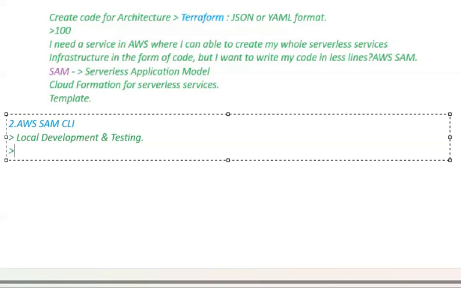Okay. What does this SAM CLI offer me? It offers you a comprehensive set of commands, which you can use all over the development life cycle of your SAM template.